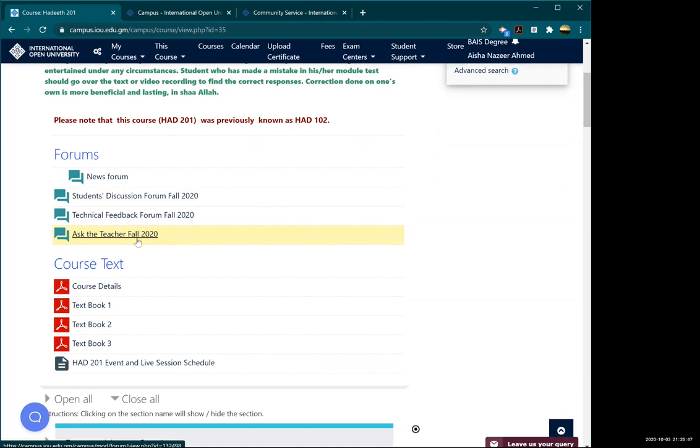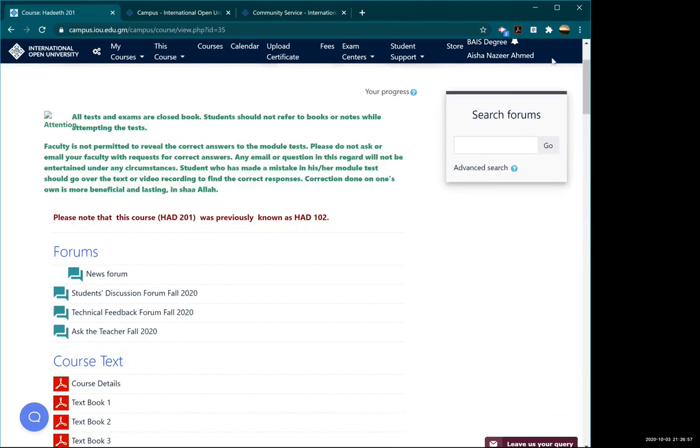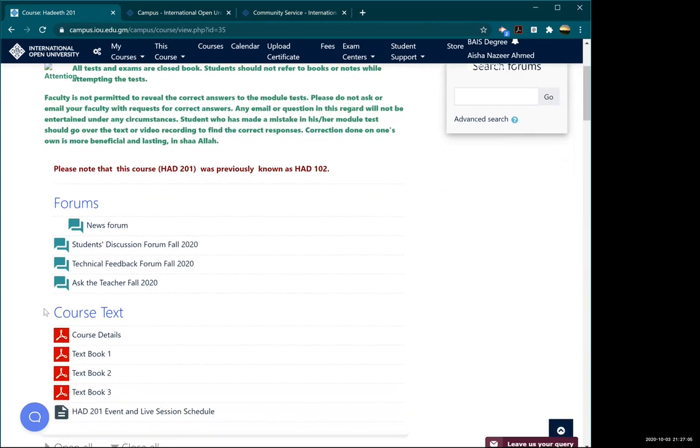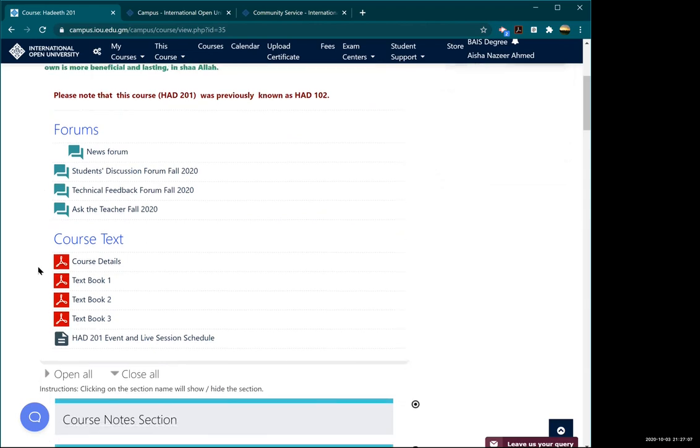Next, ask the teacher. If you want to put a question out there to the teacher in public, you can use the forum as well. If you do not want to use the course blocks and contact the teacher personally, you can do so on these forums, so that the teacher will then definitely get back to you. Okay, now that's about the forums.